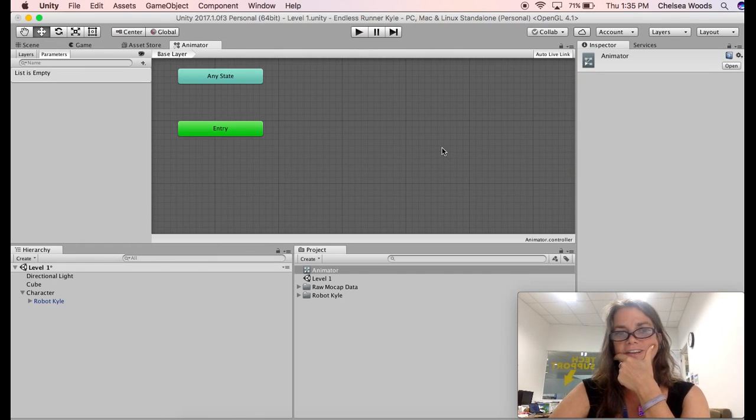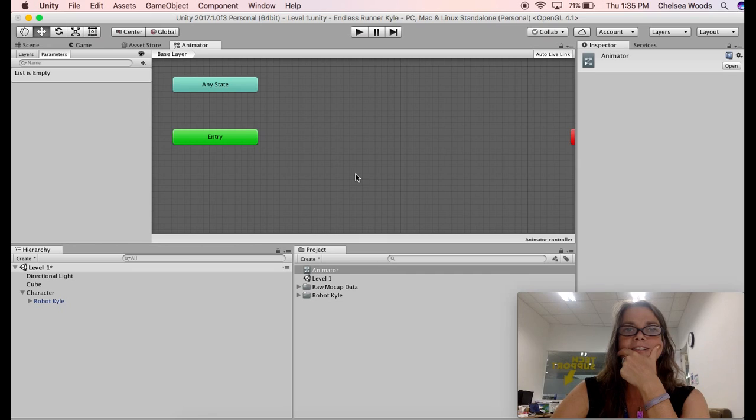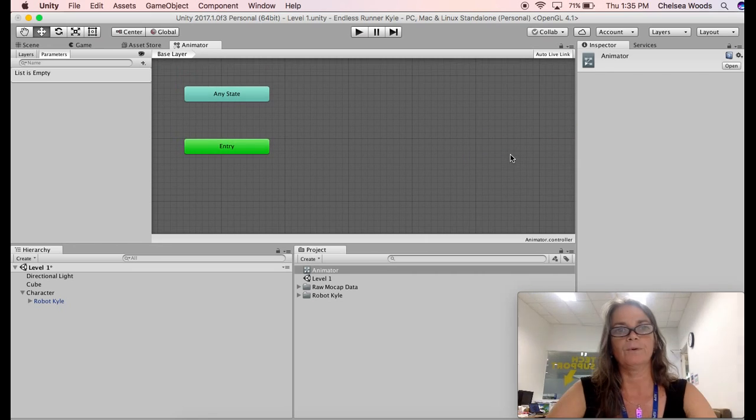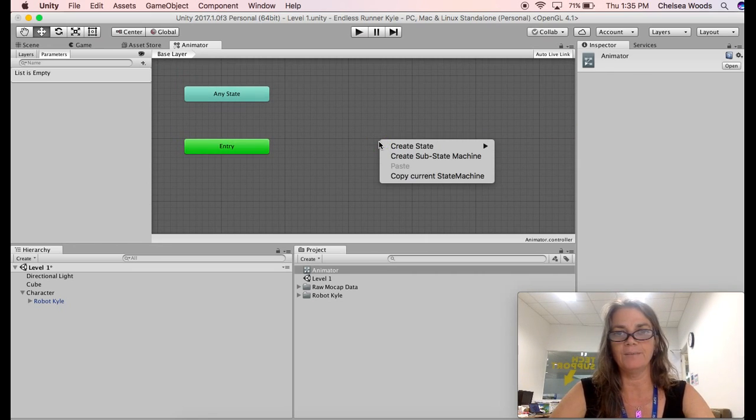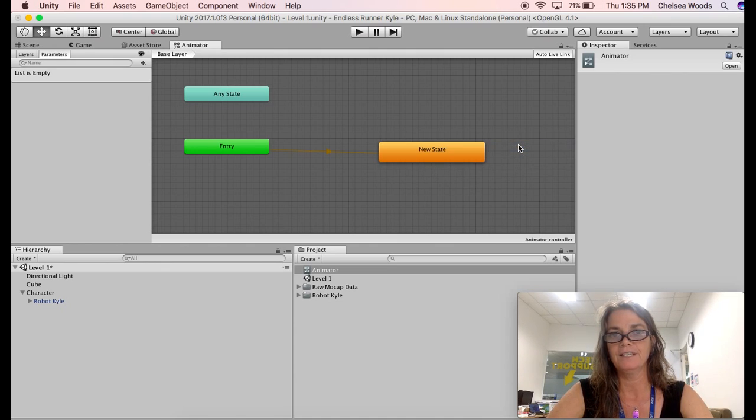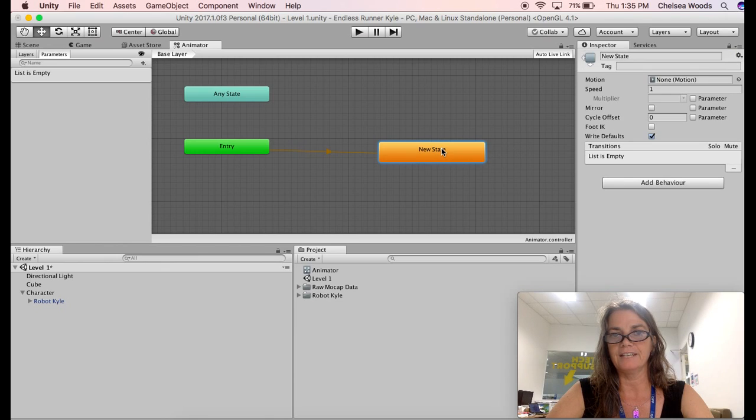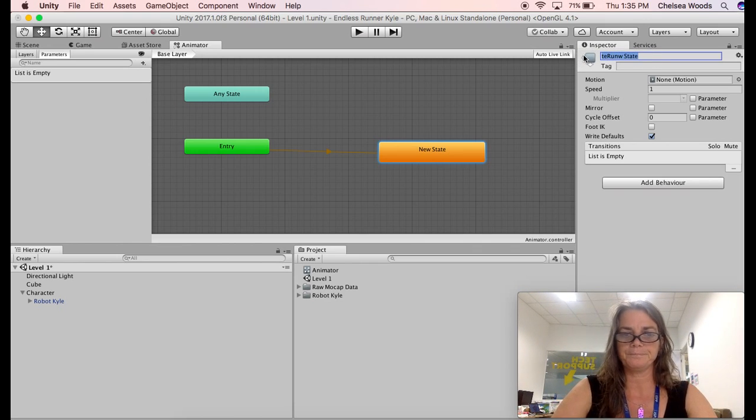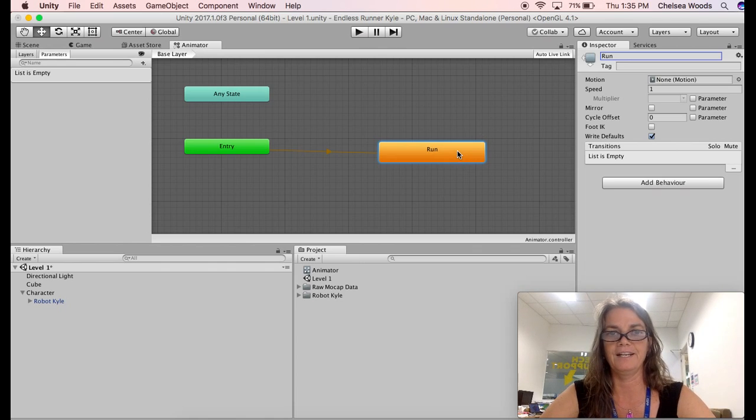In the beginning, the animator just has any state and entry, and there's also an exit, which we're not going to use. If you right click anywhere, you get this option to create a state, and we're going to say empty. Then we're going to click on that state, and rather than having it called new state, we're going to call it run. This is going to be Kyle's running state. So we're going to give Kyle a running state. And right now you can see that there is no motion attached to Kyle. So, let's see here.